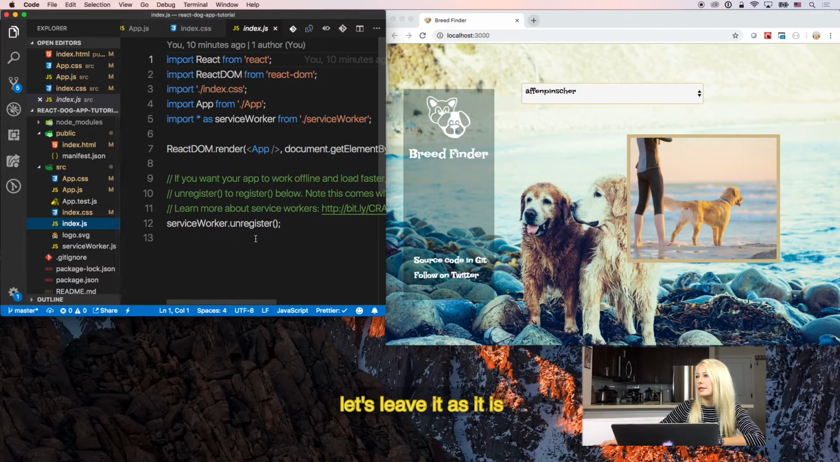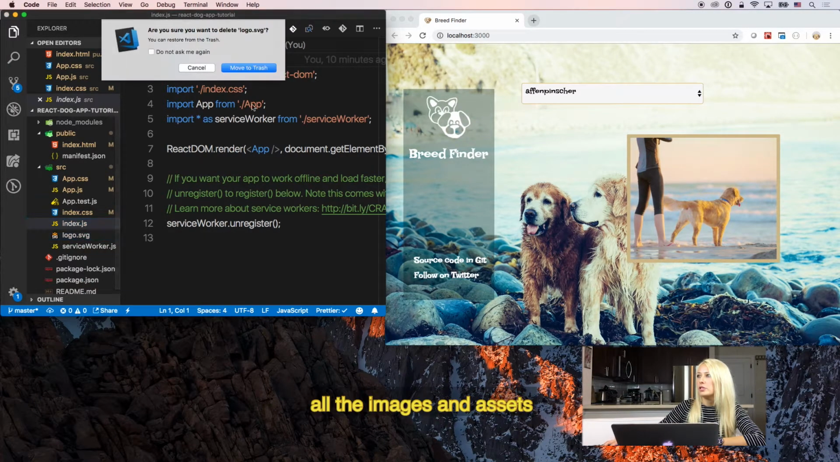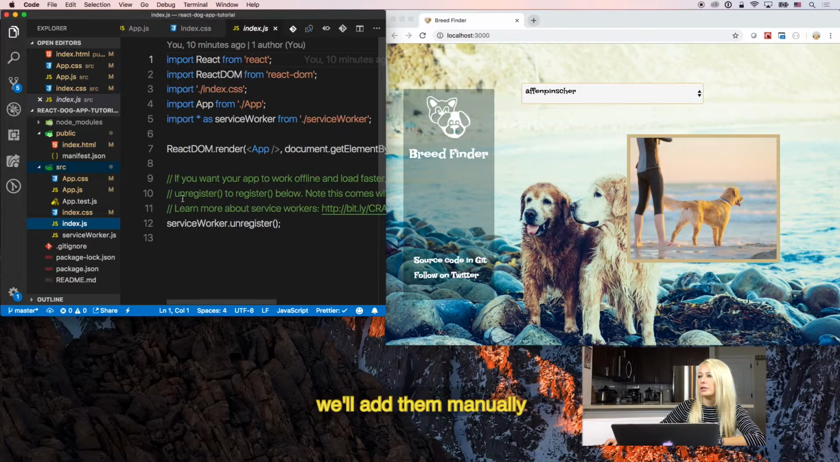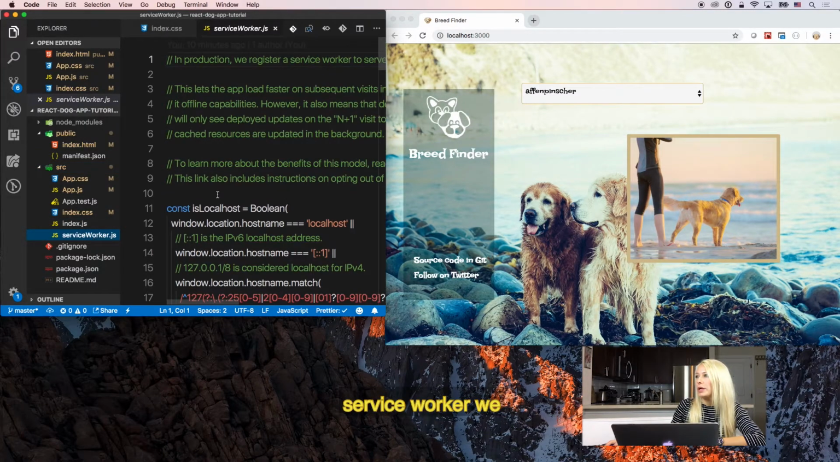Index.js, let's leave it as it is. And the logo SVG we don't need. All the images and assets, I will add them manually. I don't need the default. A service worker we obviously need, so we keep everything without changes.